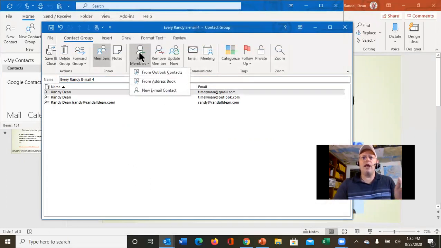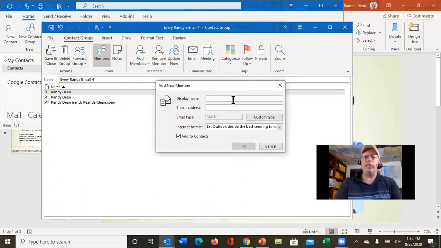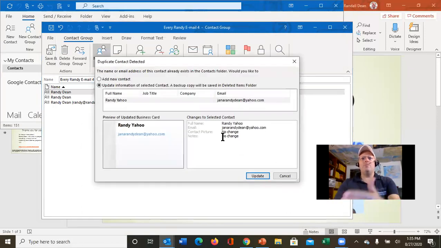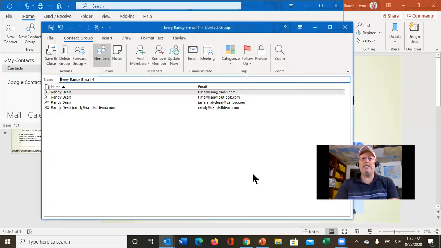And hey, you know, let's do a random one as a new email contact. Display name, Randy, if I can type, Yahoo. Randy Dean at Yahoo.com. Notice that it gives you the option to add a new email into your contacts. I think this might already be in there. Let's see what happens. Yep, see, it's already in there, so I'm not going to make any changes. I'm just going to hit Update, and now that one is part of the list too.